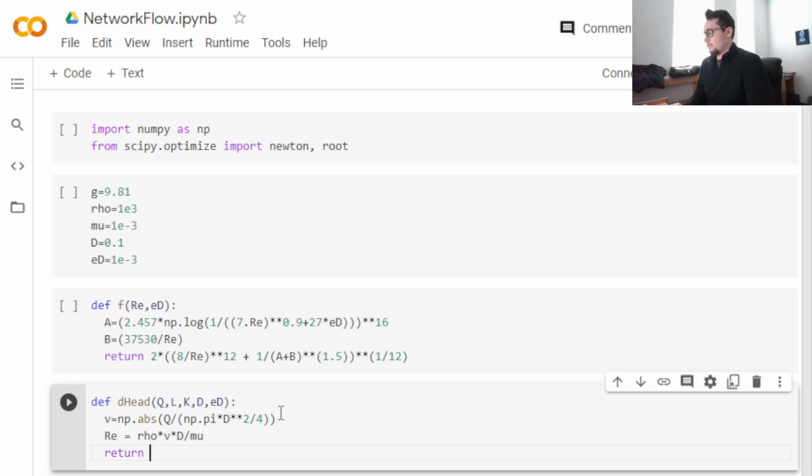So we can then return for our delta head function this equation, which is obviously derived from the Bernoulli equation, where we can use that friction equation again. Like I said, I'm not the fastest typer in the world. I'm trying to make sure everything looks correct as I'm doing it to avoid mistakes.